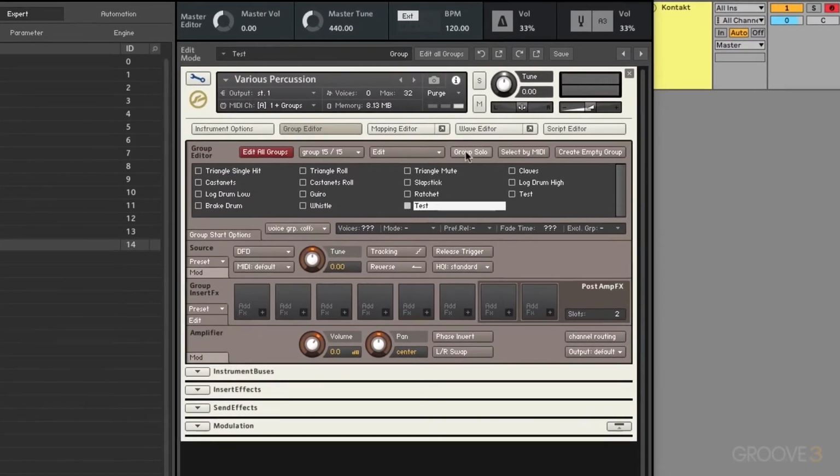The next button is the Group Solo button. This will solo the selected group inside the sampler. This lets you check the contents of a group whenever you're working with multiple groups whose zones may overlap. So to demo this, I went ahead and created a simple patch that combines a drum loop with a horn sample like we had before in a previous video.